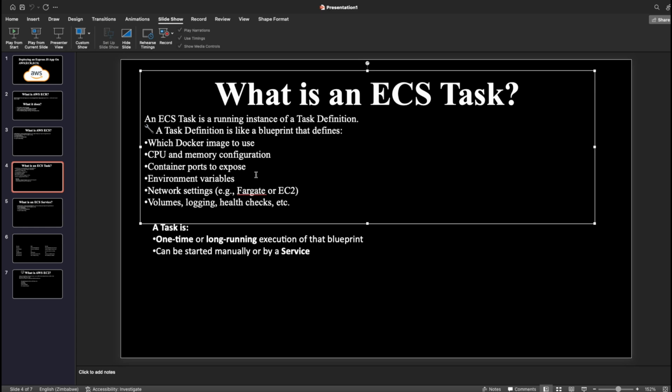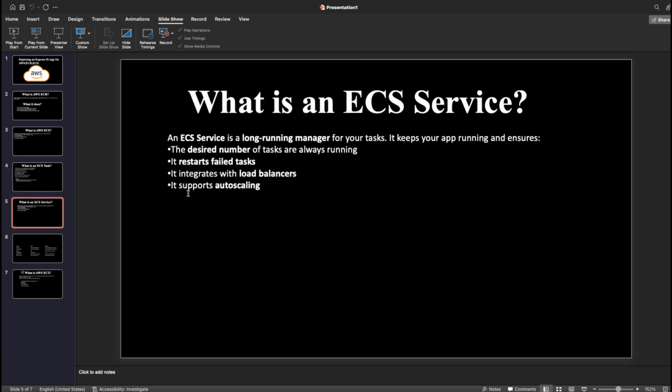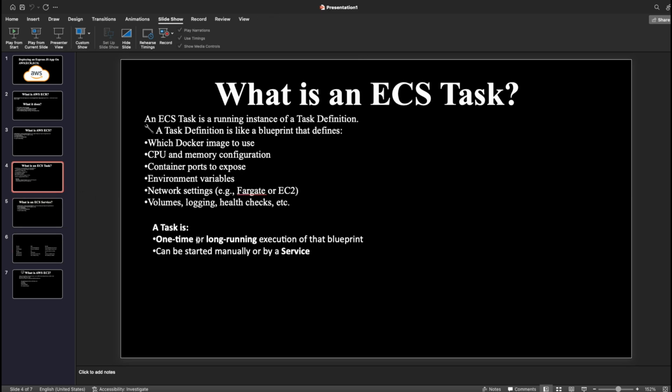So if you have any ports that you want to expose, it also allows you to define the environment variables, for example, if you have MongoDB variables or Postgres variables that you want to use. And then also network settings. It also gives you other things such as volumes, logging to see if you've had any errors, and also health checks. Now a task is a one-time or long-running execution of that blueprint. You can start it manually, or it can be run by a service, for example, the ECS service.